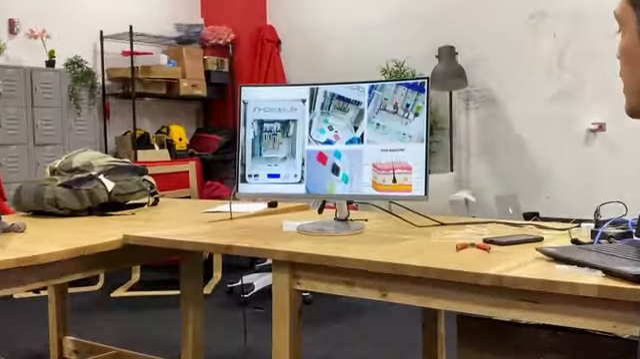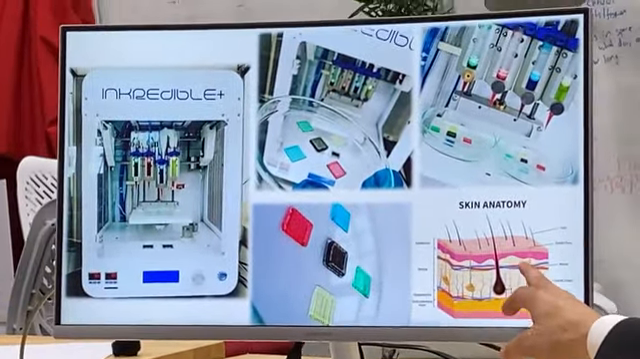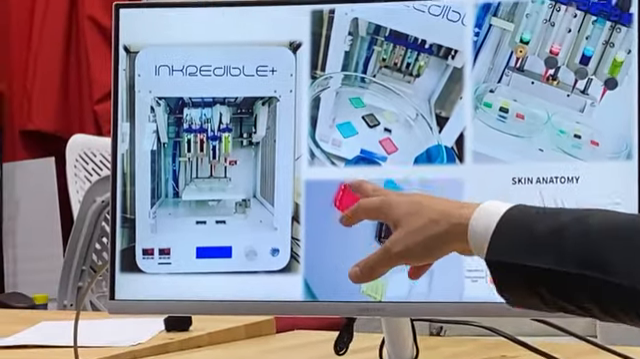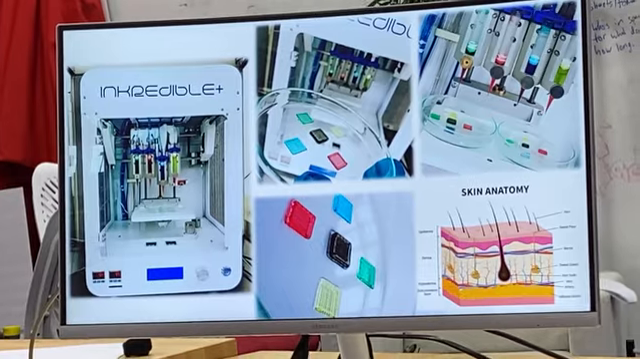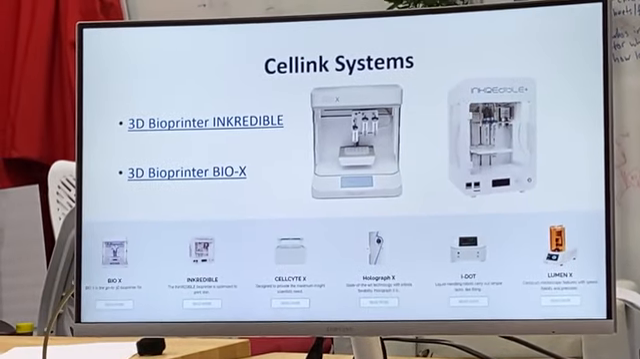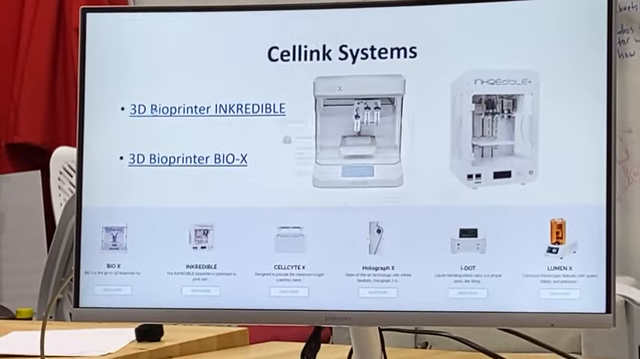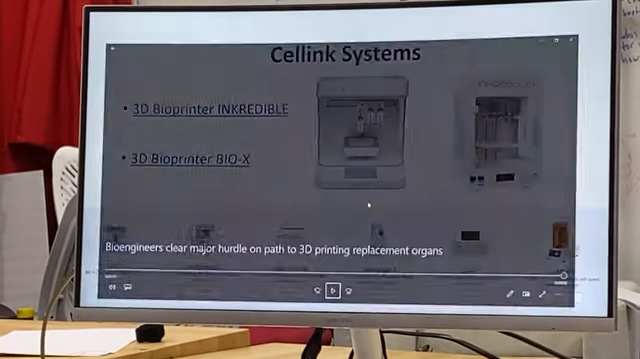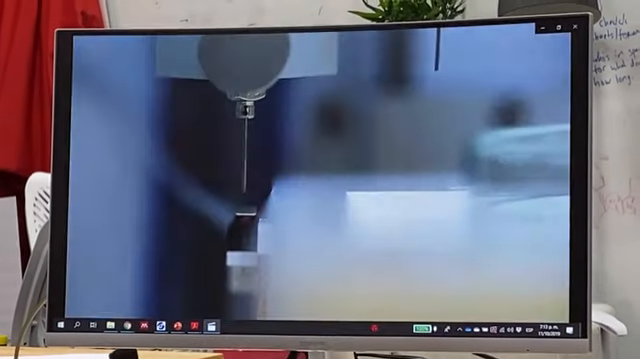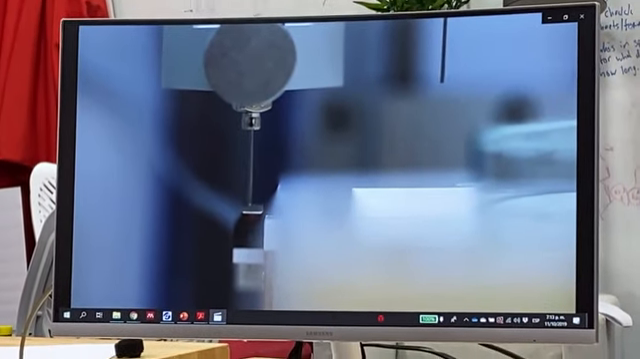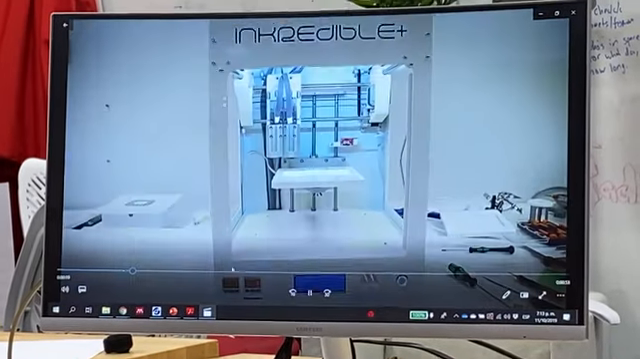So here is the skin anatomy. As you see, there is different layers. So with this machine, you can create that, and with this machine as well, right? So I'm gonna show you two videos that show each of the machines.